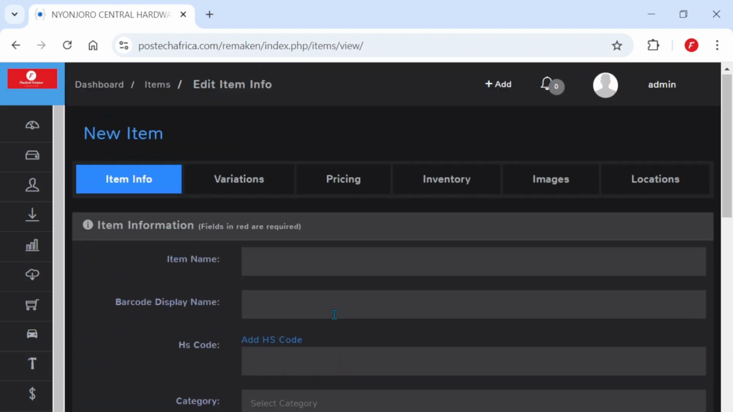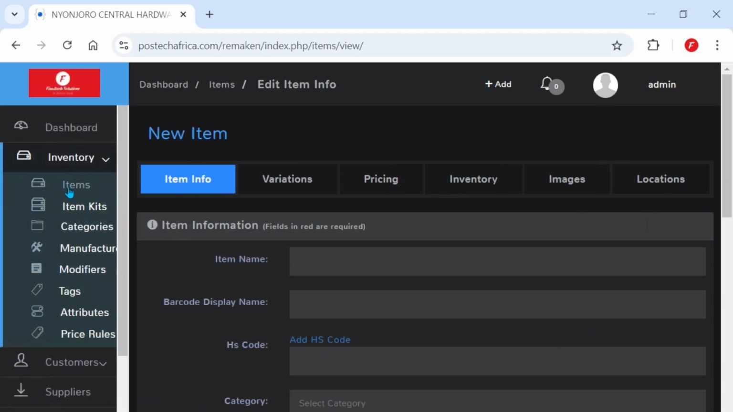There are quite a number of fields that I will be creating. Again, I'll be creating a short video about how to create an item. I have the variation, I have the pricing, I have the inventory. I can add images and I can specify in which location these items will be sold. And then we have what we call item kits. These are assembly items, where you put together specific items to make one. Then here I can also manage the categories. We have modifiers, tags, attributes, and then the price rules. Again, these I'll look at in detail in other videos.